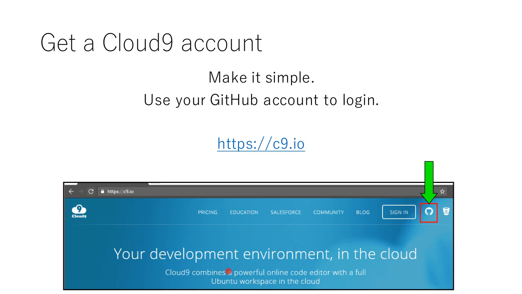So the first thing is to get a Cloud9 account. Cloud9 is free, and to make it very simple, you can use your GitHub account to log in. So if you don't have a GitHub account, I think it's best to go and get a GitHub account first, because as a Moodle developer, you really need to use GitHub, which is the main Git repository online, and most of the plugins that are available on Moodle, and in fact, Moodle code itself is available on GitHub. So it's a really good place to do your development, to store your code.